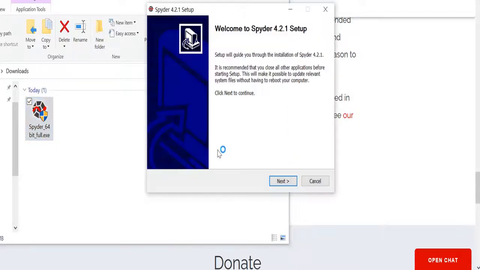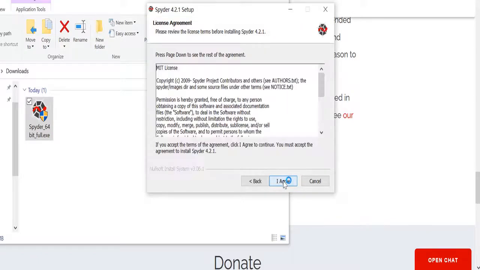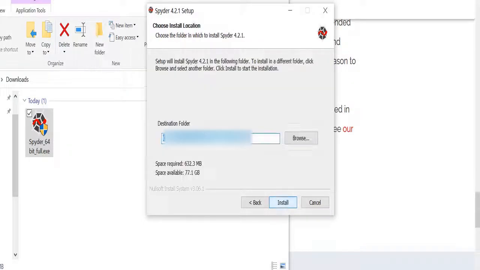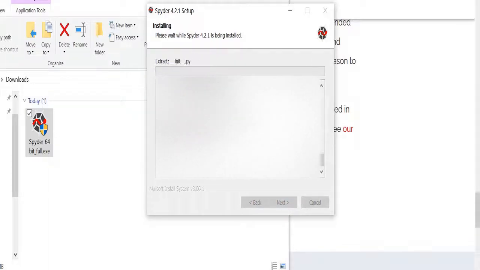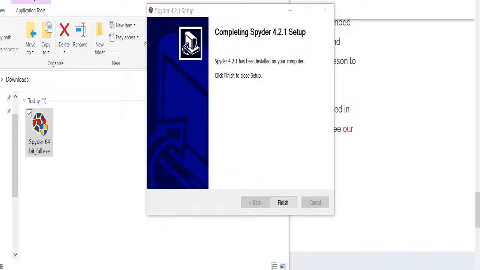I'm going to click yes, then I'm going to click next. I agree, next. And here is where it will ask me for the location, so I'm just going to go next. And again, we might have to wait for some time, so I'll get back to you when this is complete. Once the download is completed, I'm going to click on finish.